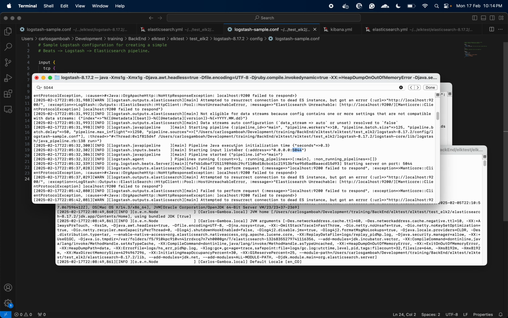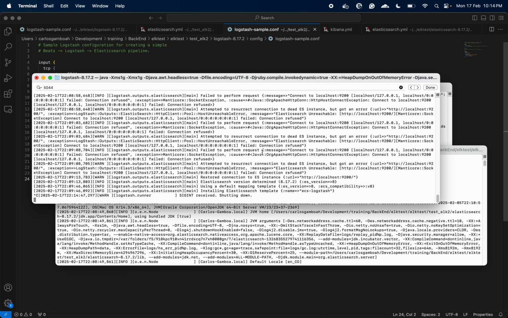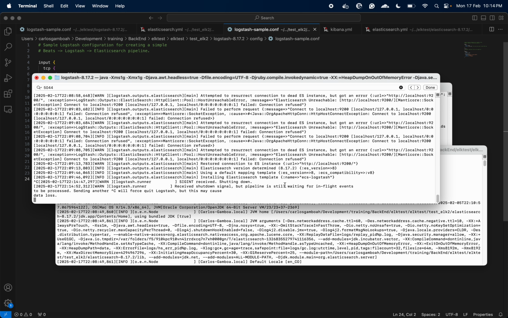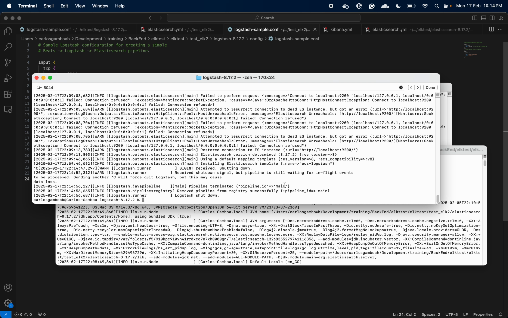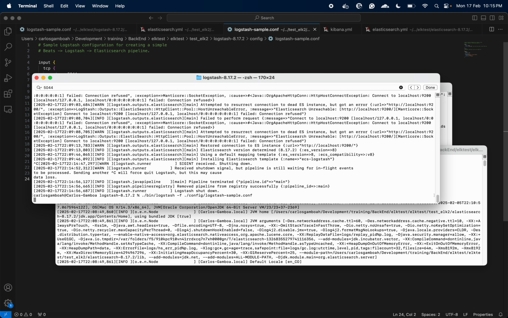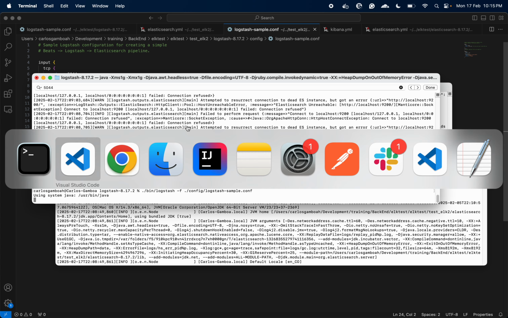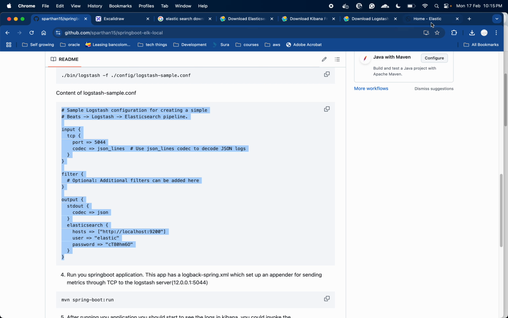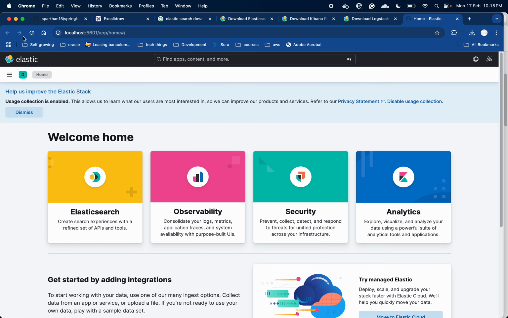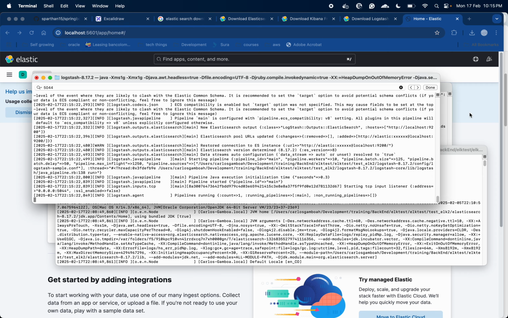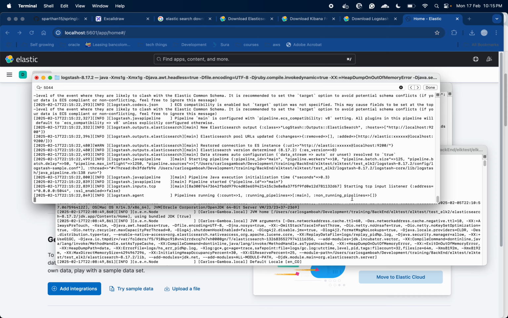Now let's see if this is working. Let's start running our Logstash server and pass the configuration that we already edited. This is running again. Going back to our Kibana instance, we don't have information here, so let's update it. So far so good. Let's wait for this to run. I think this is running.